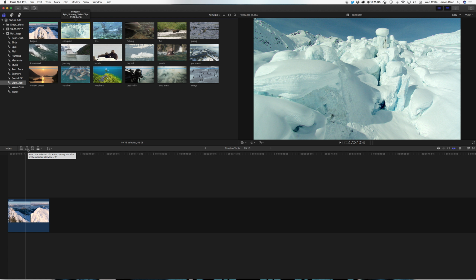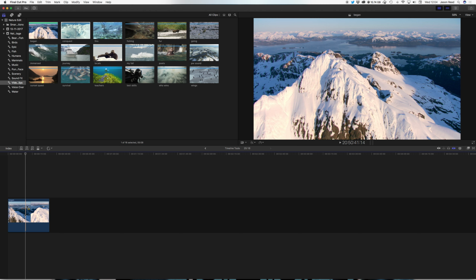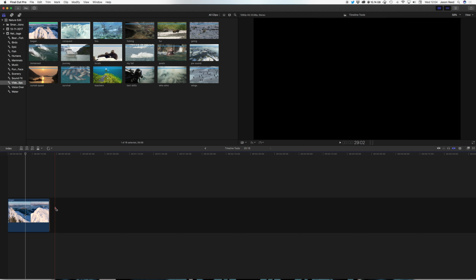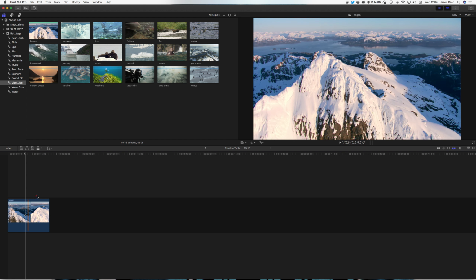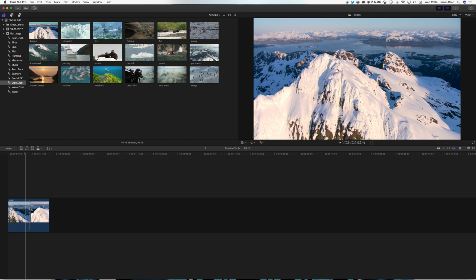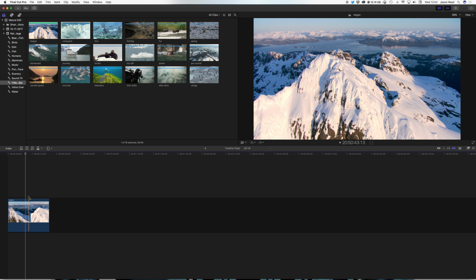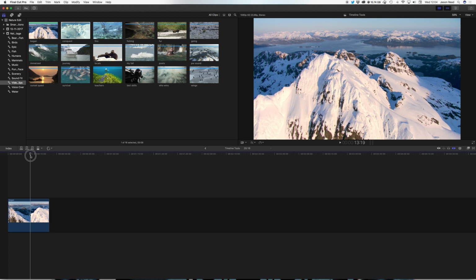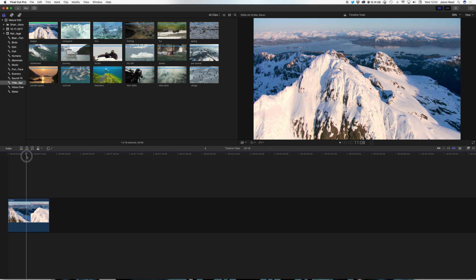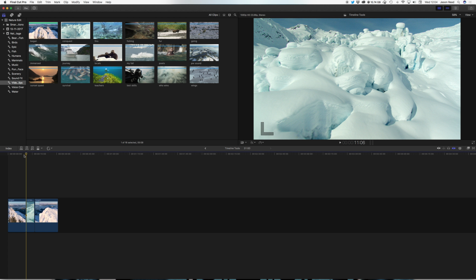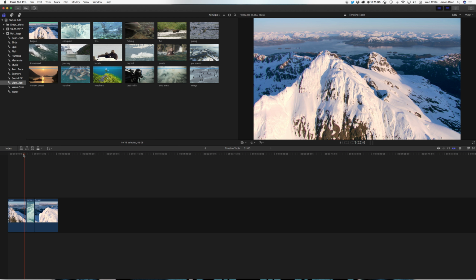an insert edit. Q is the shortcut for connect, and W is the shortcut for insert, or we can just click here. If I hit W, you'll see what happens on the timeline. The timeline is going to get longer. It's going to cut this mountain clip to make space for the new clip, and the mountain clip will carry on afterwards. Wherever I put my playhead, that's where the clip is going to go. So press that, hit W, boom. You see the timeline has now got longer because it's inserted our clip.